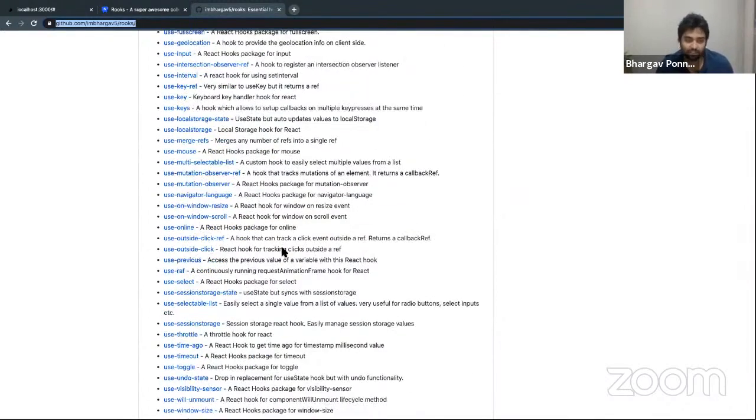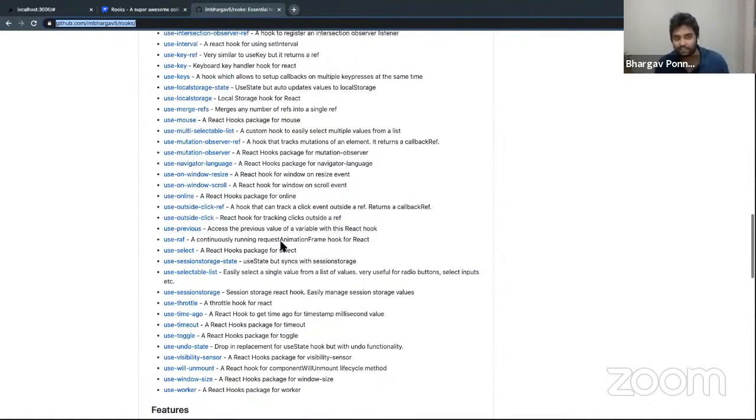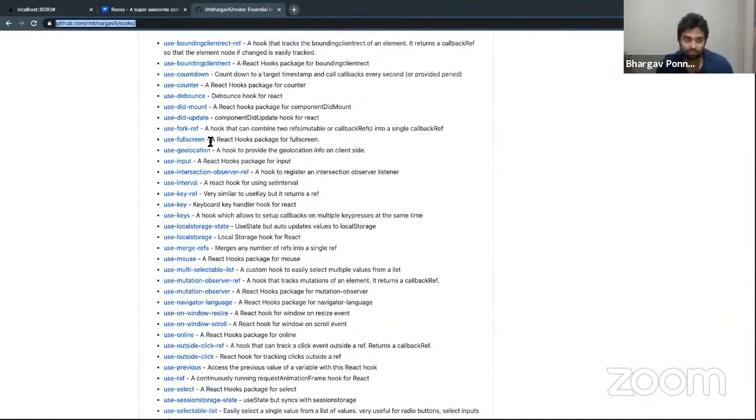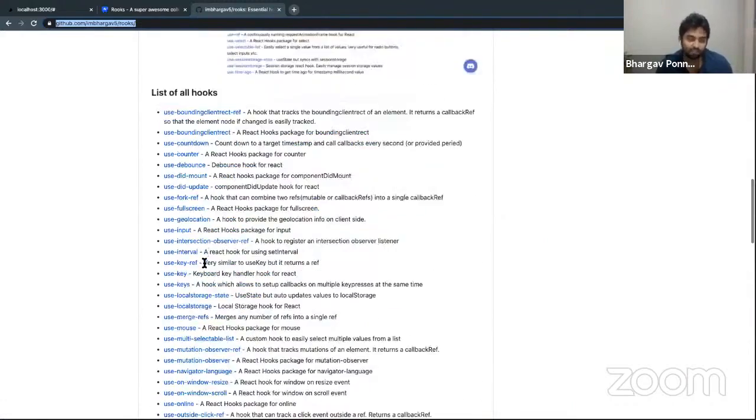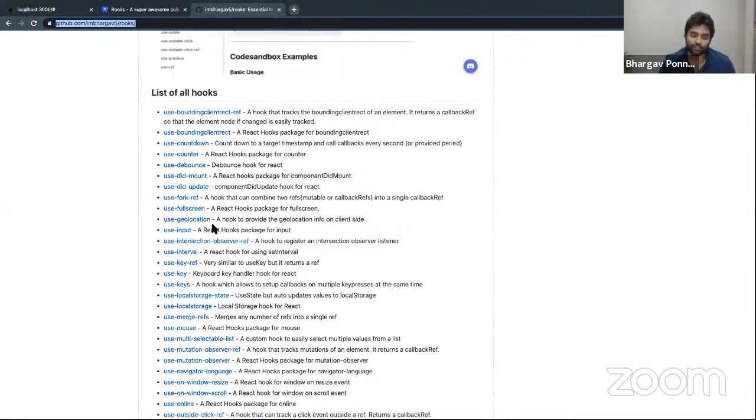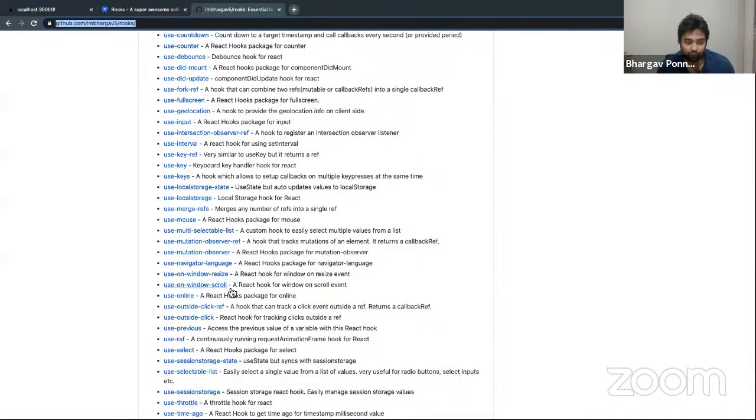So there are many hooks. There are hooks of various types. For example, there are some hooks which are lifecycle hooks like did mount, did update, and there is will unmount as well. And there are some hooks that are for your forms, like there is use input and there is use toggle. Okay, and there are also some hooks that are utility based.